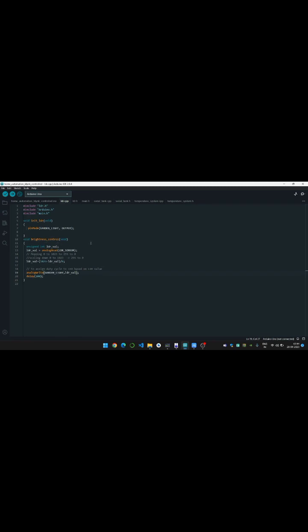When there is daylight, the LEDs are turned off, and when the brightness is low, that is when it is evening and night time, the brightness of the LEDs increases.